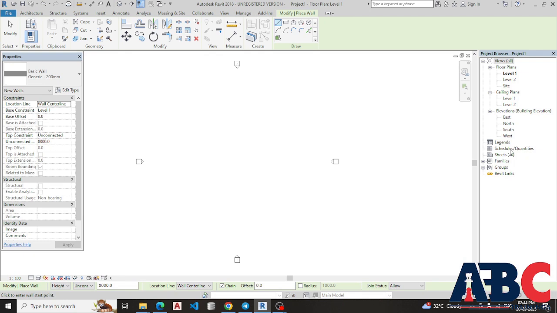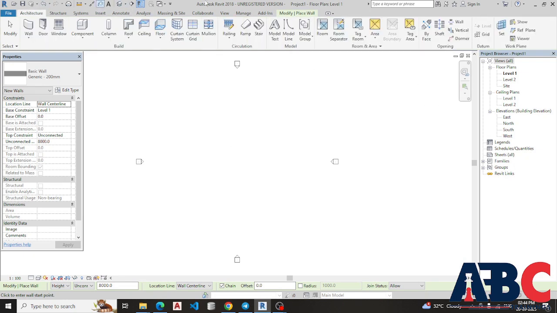Those are the basics of the Revit interface. When you open it, you will know what components and things are included. So this is some introduction about Revit structure.